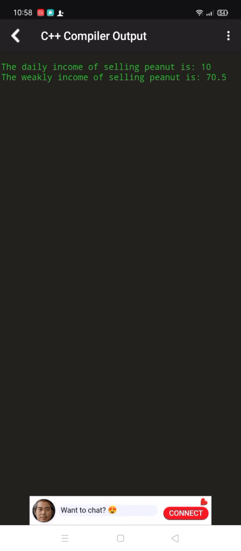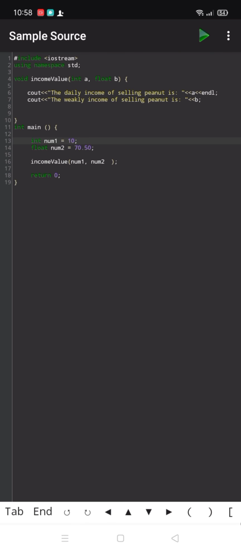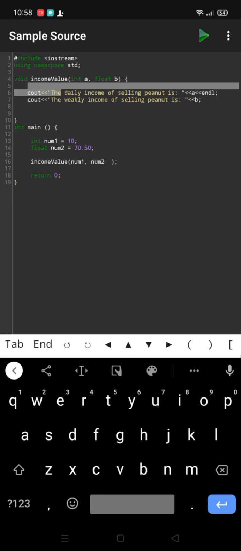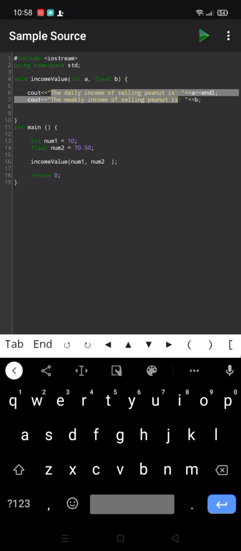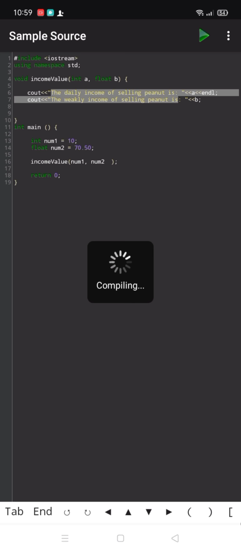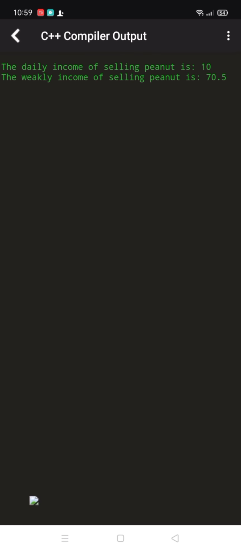So go back to the statement. This is the statement, here. This is the statement of the daily income of selling peanut and the weekly income of selling peanut is the statement, and the result of our program is the same.